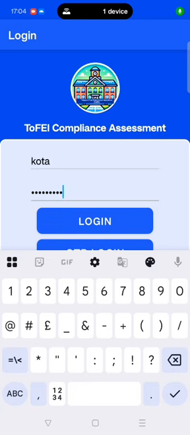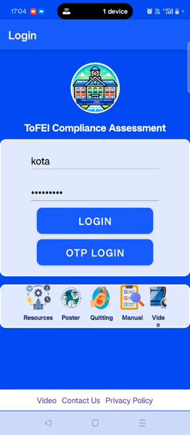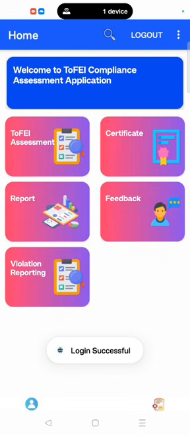Then you need to enter username and password, and after that, click on the login button. Once the username and password are correct, you are directed to the home page. In the home screen, you can see 5 tabs. First is the TOFEI assessment tab. Second is the report tab. Third is the violation reporting section tab. Fourth is the certificate tab, and fifth is the feedback tab.